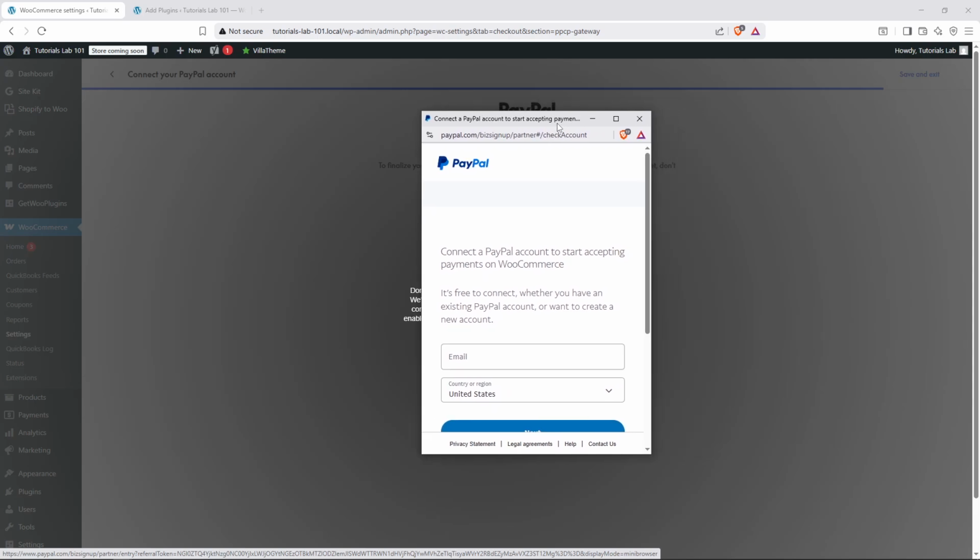And that's it. You've successfully connected PayPal with WooCommerce, and your store is now ready to accept payments.